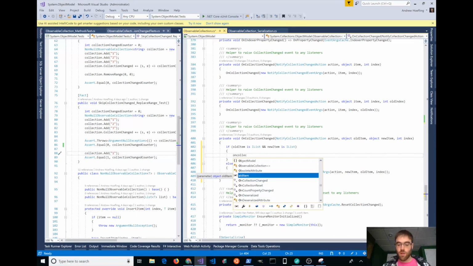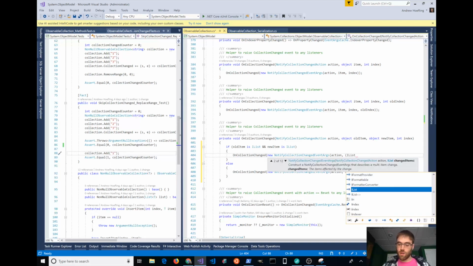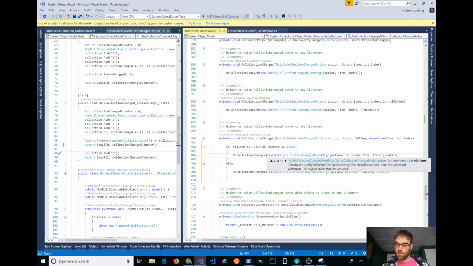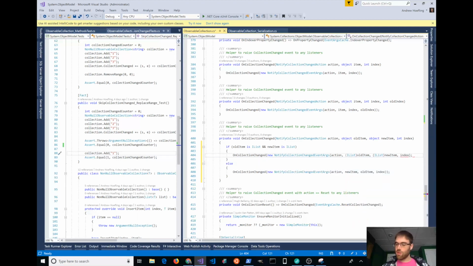Say on collection changed here, we'll say new notify collection change event args. We got the action, and we'll say iList old item, we'll say iList new item, index. Perfect. Add my last paren there. Perfect.